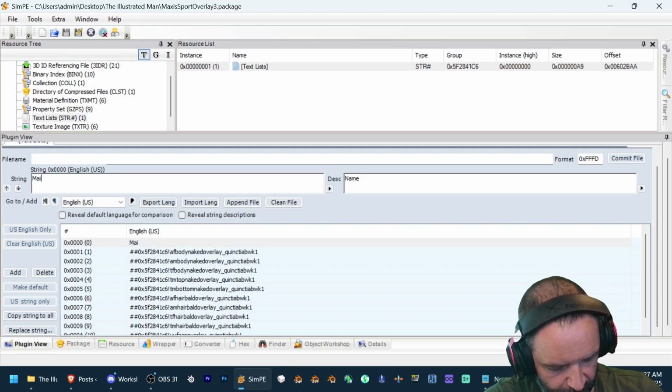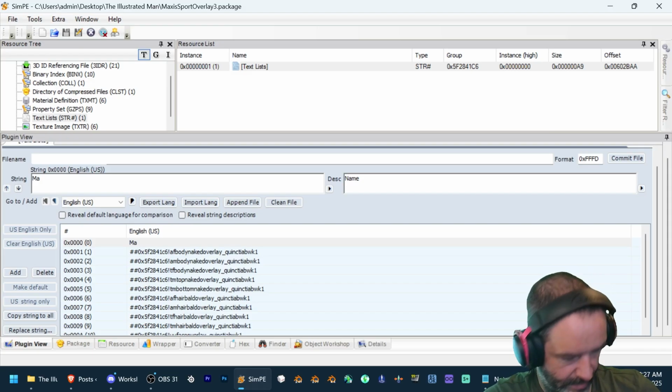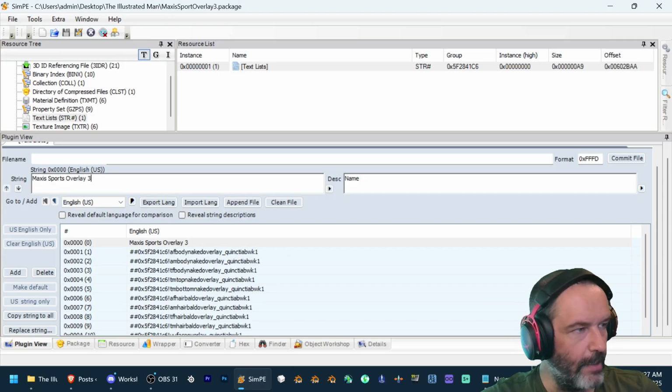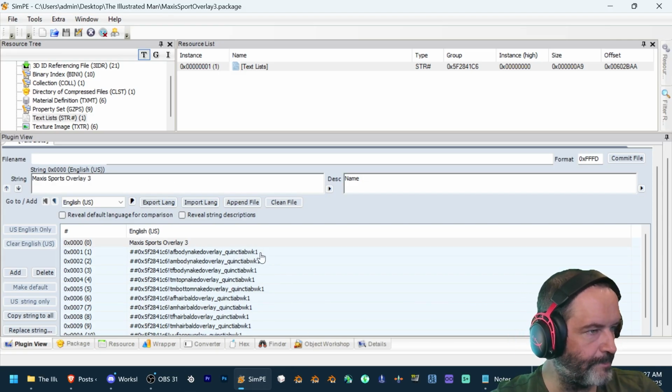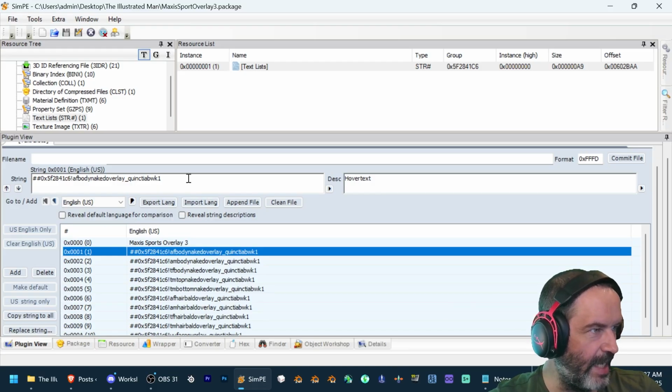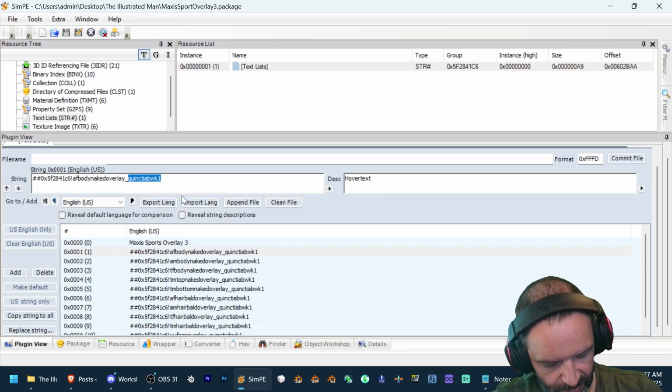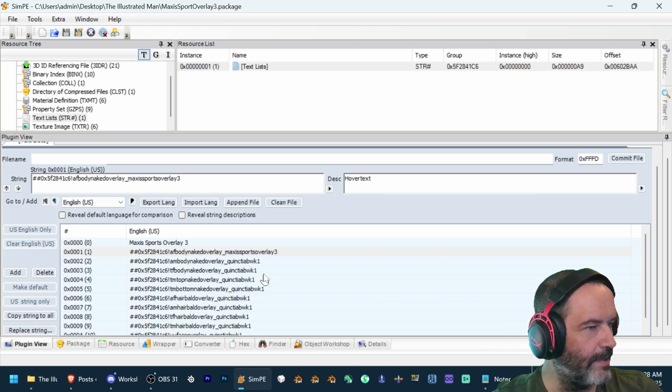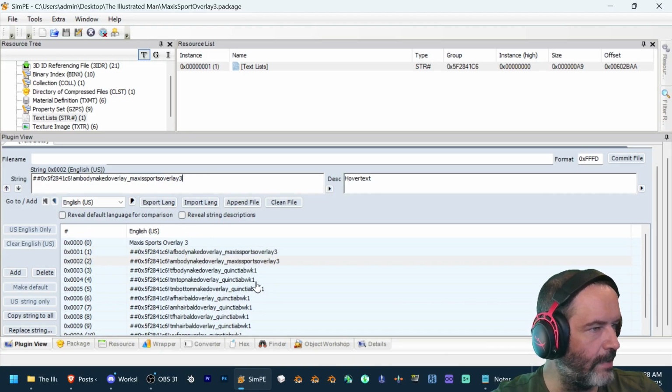So here, I rename it Maxis Sports Overlay 3. Just like that. And because I have the unique name already copied, I'm just going to highlight everything after the underscore and paste that value over. So we're just pasting. We're pasting. Okay, everybody with me so far?